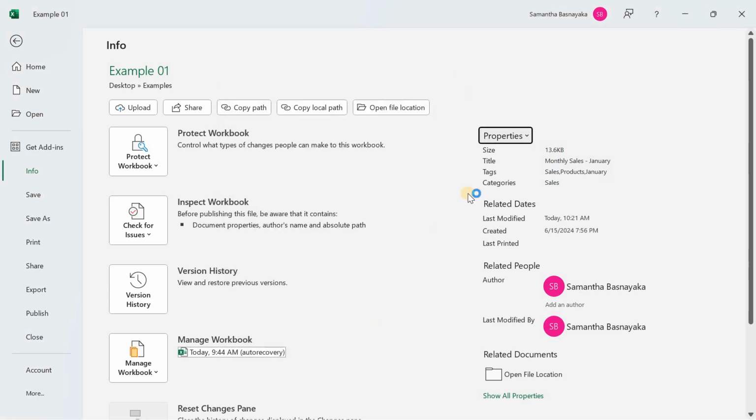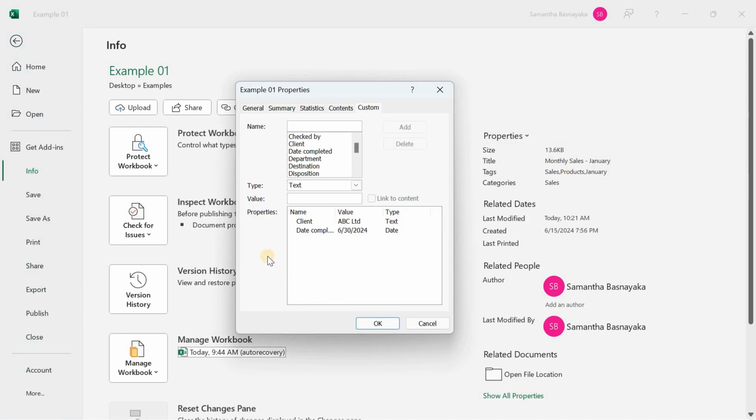To delete a custom property, reopen the Advanced Properties dialog box. Select the property you wish to delete, such as Client, and click Delete. This removes the selected property. Press OK to finalize your changes.